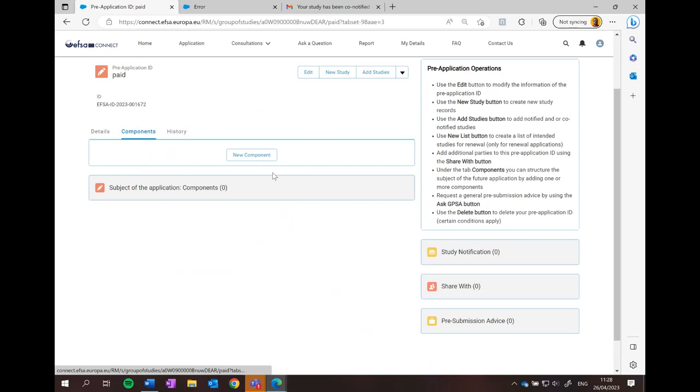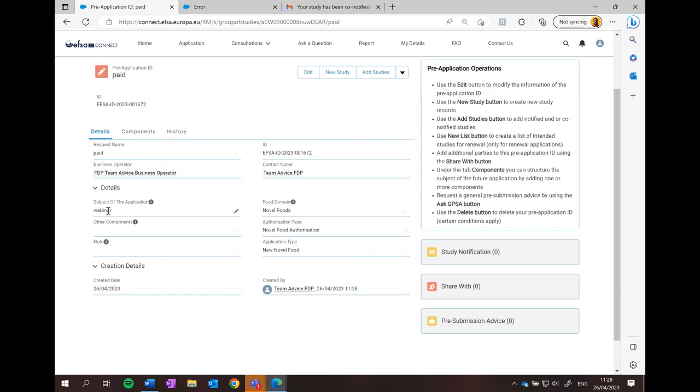The component section is present both in the pre-application ID, but also in the study record. The component section in the pre-application ID is meant for the applicant to further specify the details of the subject of the application. So as you notice, when I created the pre-application ID, I had to insert information about the subject of the application. That is actually the regulated product that is covered by your application, the one that you will submit on the electronic submission platform, ESFC or IUCLID, depending on the food domain.